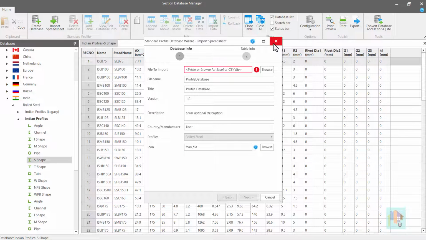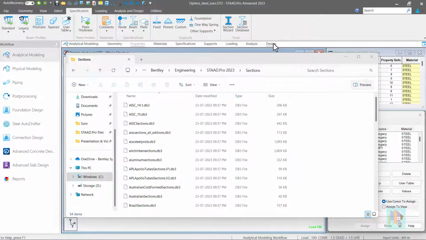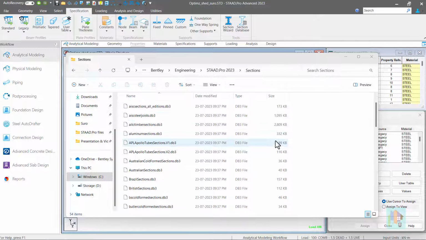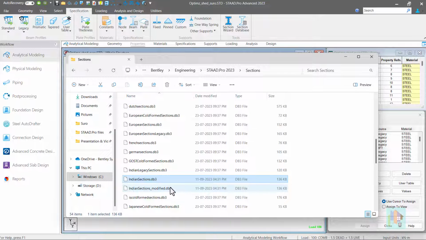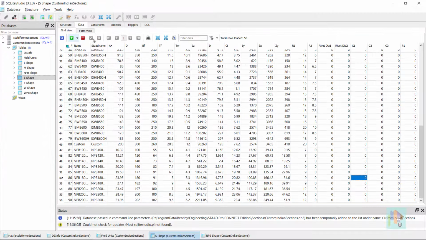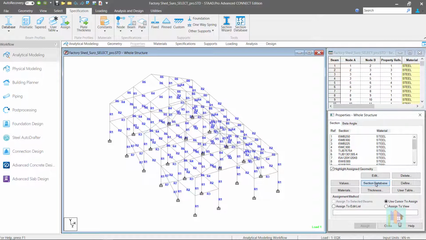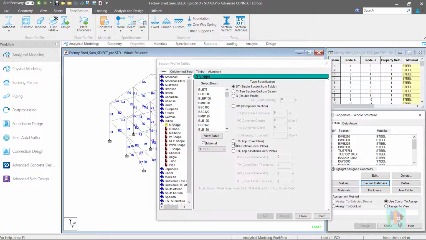In the program data folder, all these default databases are available, like the Indian database or Jindal database. We can create a copy of any database, open it using SQLite software like DB Browser, customize, then import that in STAAD, or customize it after importing. I am not going to cover this process in detail. It requires some time. I have published a few videos on this topic. You can check those for more details.